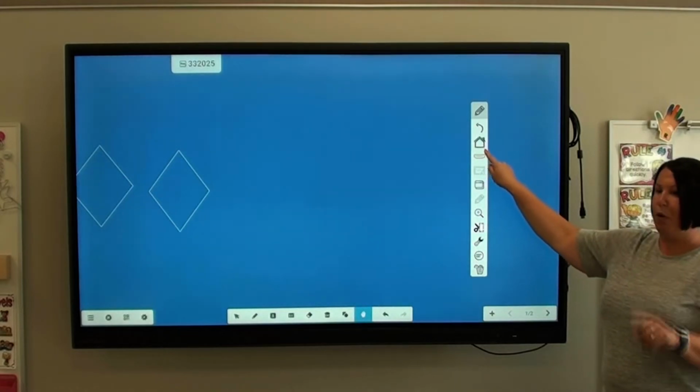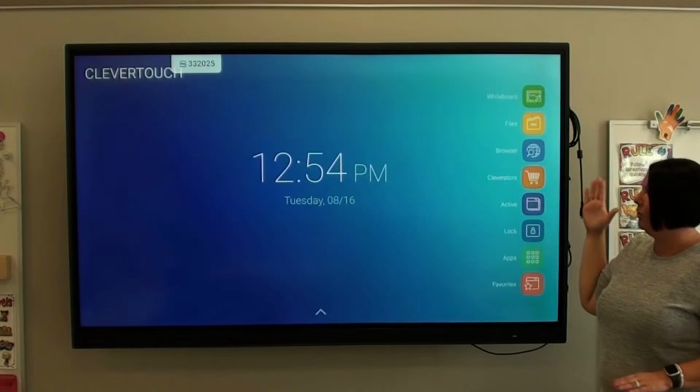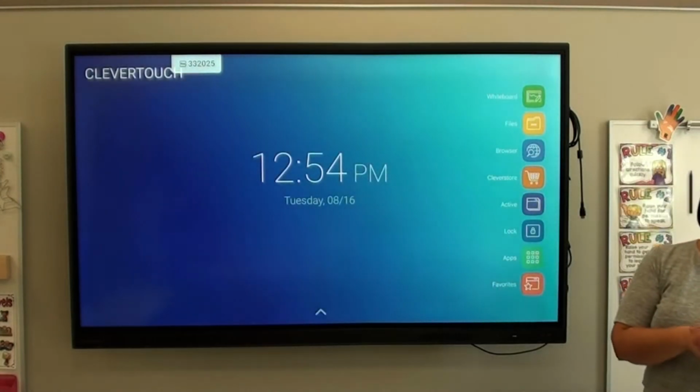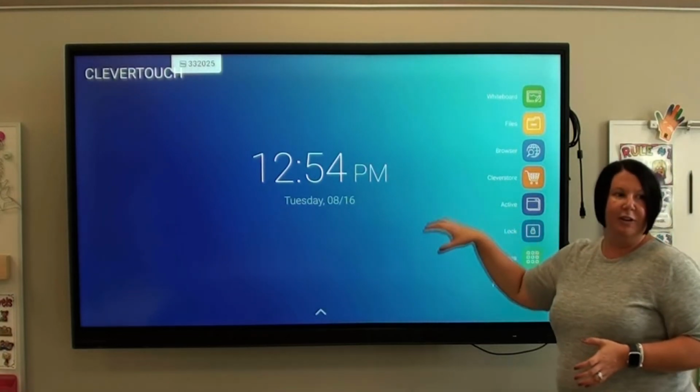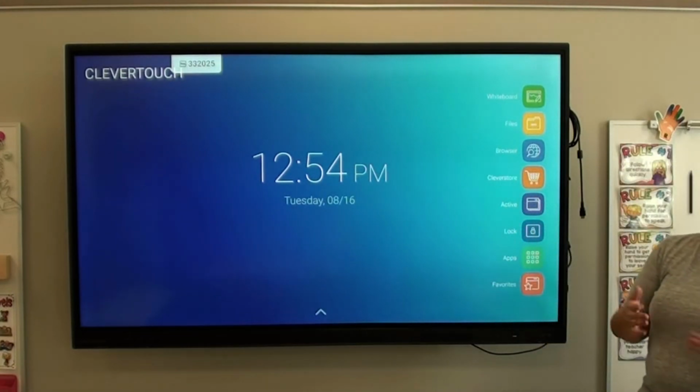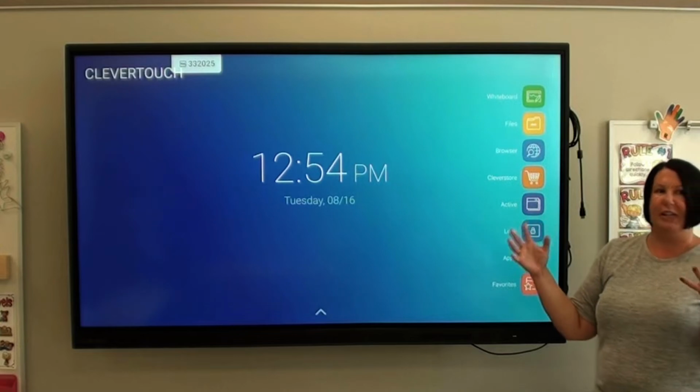Home is the most important. Every time I hit home, it goes to the home screen of this panel. So even when I'm connected to my computer, I hit home, it goes right here. So when in doubt, just hit home, right? It starts you over. Where do I need to go now?